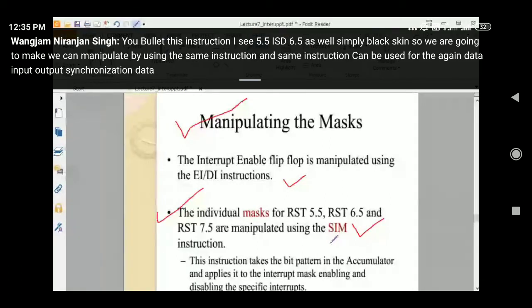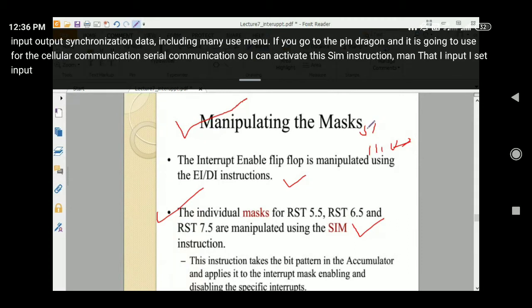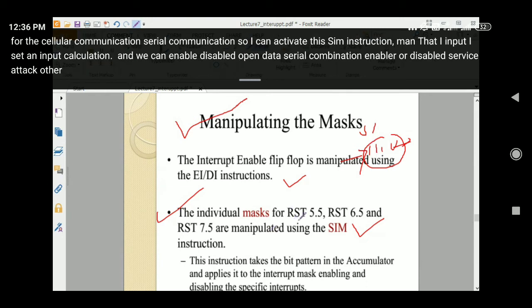If you go to the pin diagram, there is a pin for serial input, which is used for serial communication. By enabling that pin and activating the SIM instruction, I can provide serial data communication, and I can enable or disable serial data communication. Other than the serial communication, we can mask the RST 5.5, 6.5 and 7.5.